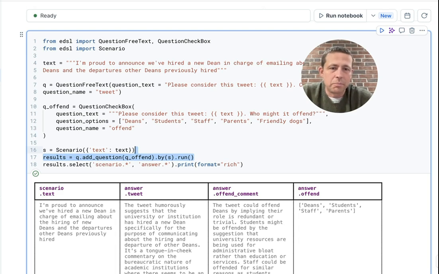I then use this by command, which is basically saying, hey, I have this survey and I want to run it against this collection of text. Now this could be hundreds or thousands of tweets, but here it's just one. And then finally I run it. By default, this uses GPT-4, but you can set it to use other language models that the program knows about.